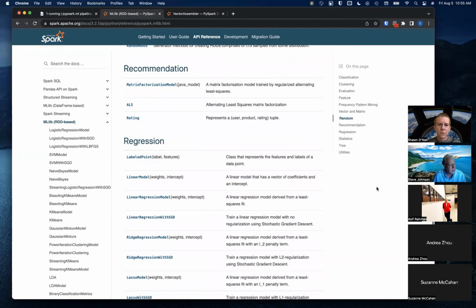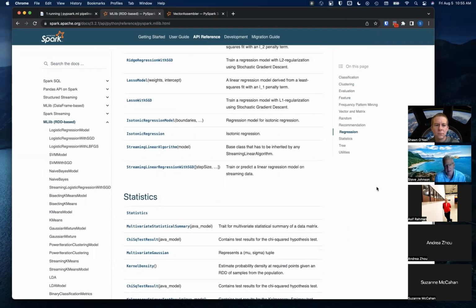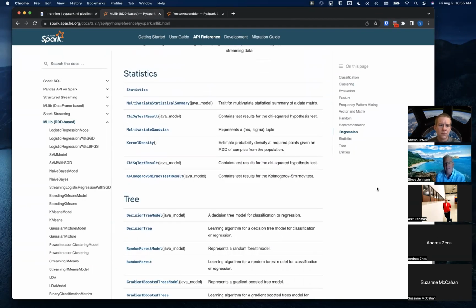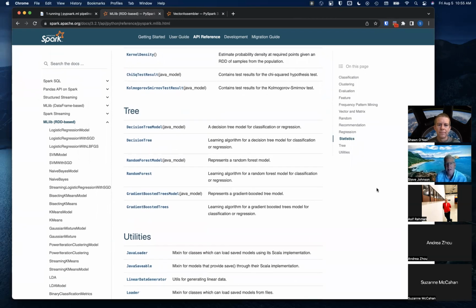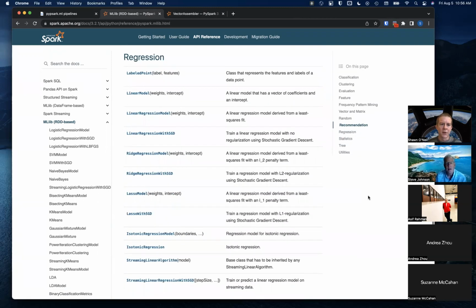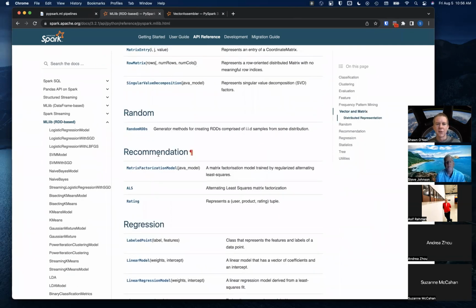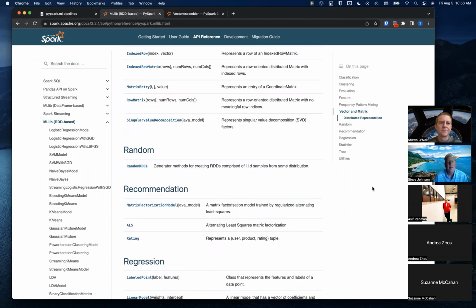It seems quite extensive. I haven't looked through it before, but it does everything that's in sklearn. There's gradient boosted trees, random forests, logistic regression, linear regression, lasso, isotonic regression, recommendation systems. So if you want to build something like Amazon, people who are interested in this might also be interested in that, you can use the alternating least squares method.